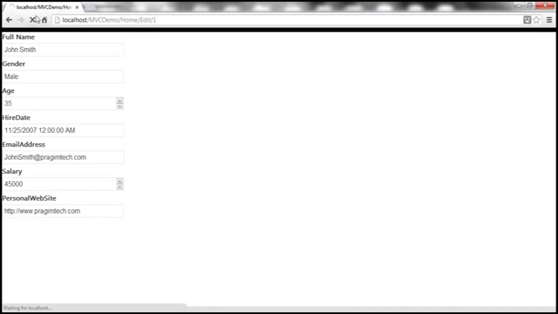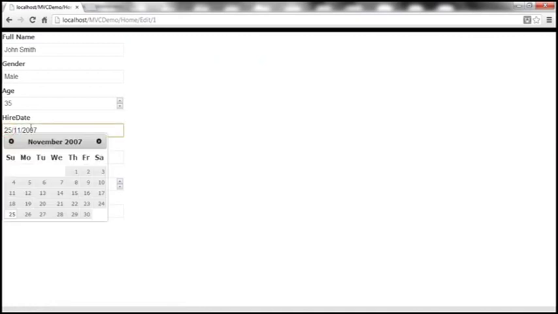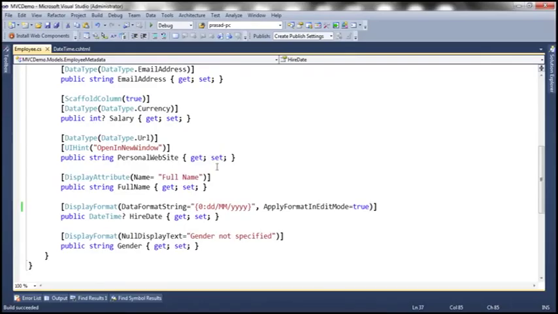So now when the page refreshes, it should respect that. Look at that. We have that date, month, and year, DD, MM, YYYY. So in your customer class, if you have a date of birth property, and if you want that date of birth to be in DD, MM, YYYY format, simply use DataFormatString, specify the format there on that class, on that property.